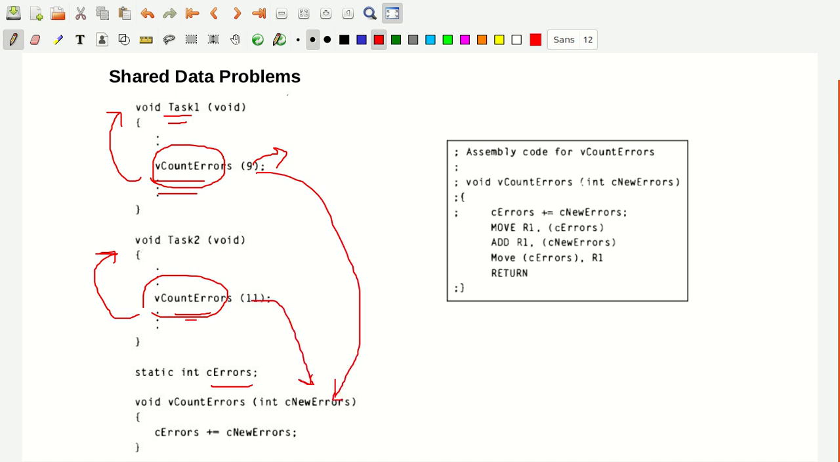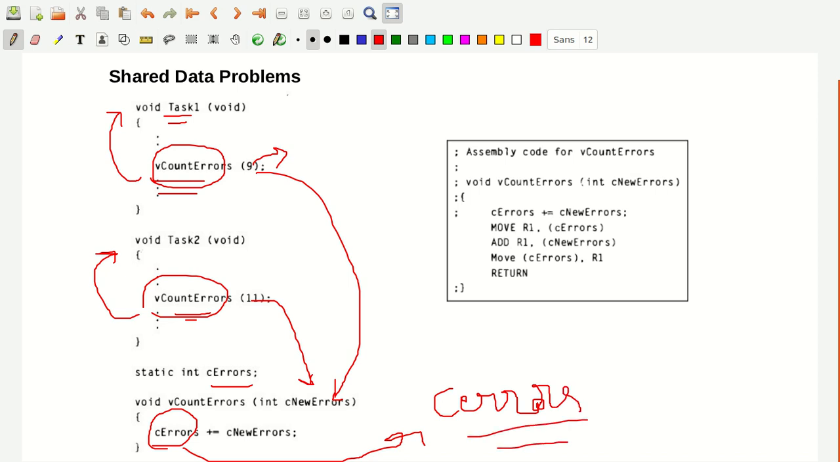Now, c errors is equal to c errors plus c new errors. Since the v count errors function is called by both these two tasks, what you have to understand is which is the shared variable. C errors is the shared variable. What is the shared variable that you have? C errors, and this c errors can result in errors because of the same problem that we had in the last example that we discussed.